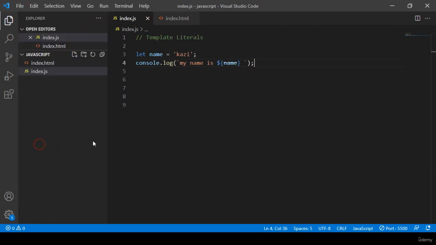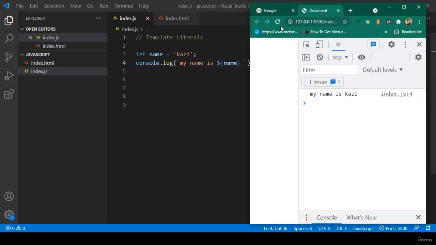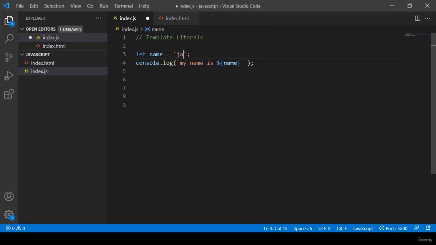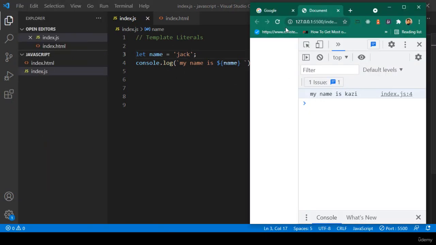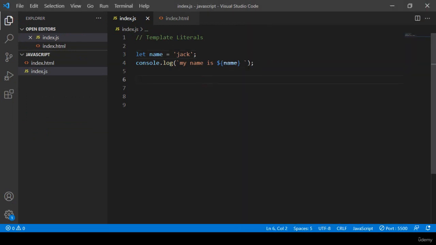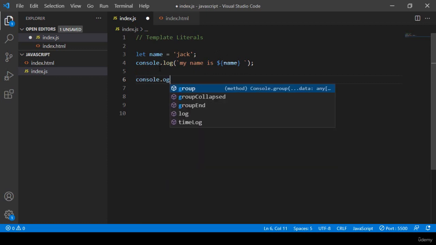If you click save all, friend, just understand all that functionality. We'll use everything in our project. And now if you refresh it, you can see our result is the same, my name is Kazi. If you want to change it to Jack, then that will be displayed as Jack. Click save all, and now refresh it. Now you can see it displays my name is Jack. And also here we pass some values, that means string values, like I showed you. Here we can also add some functions, like I take another one as a console log.